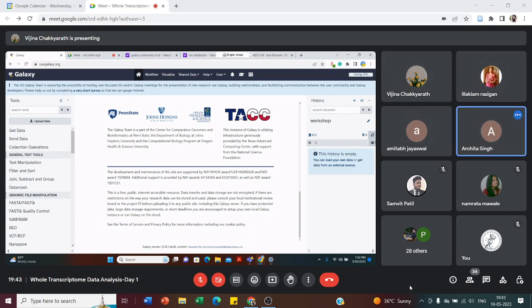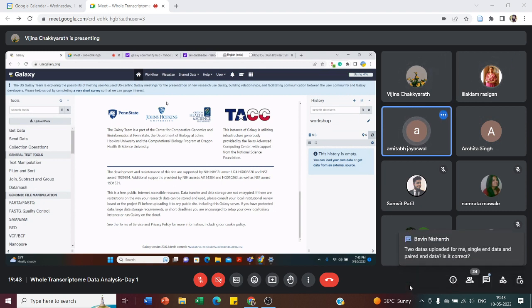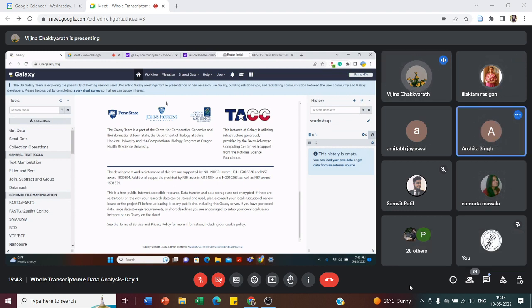Which one, ma'am? The same thing, that RNA-seq data. Okay, the last one. Ma'am, I could also successfully move ahead with the first one, that is ProSync. Same, I also got the first one. With me also, the first one. Okay, first one, okay.